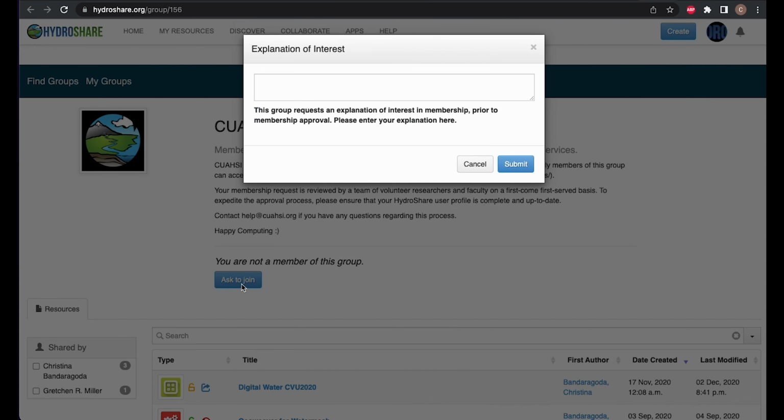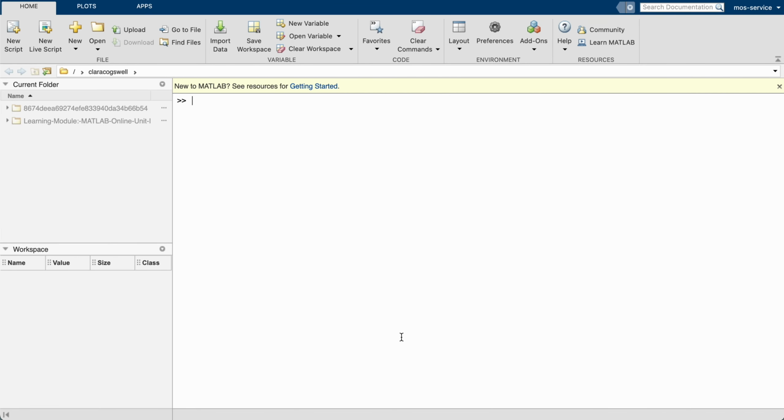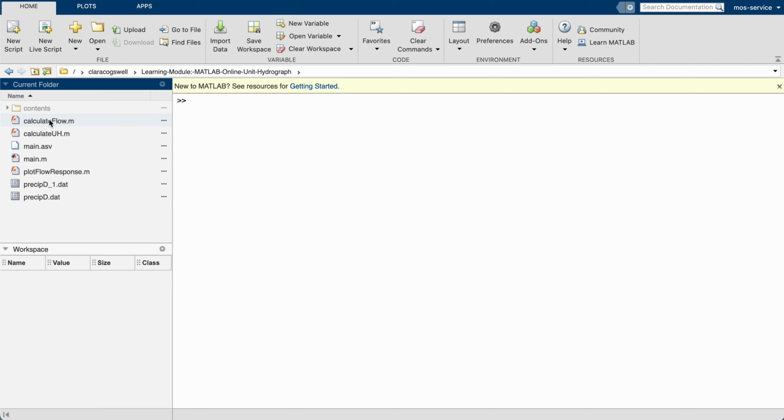the Computing HydroShare group. Membership requests are approved quickly for this group. Once you have joined, return to the Apps page and select MATLAB, and agree to the terms of use. Once you have agreed to the terms of use, a new MATLAB Online instance will be opened. You can now select an existing file from your Contents section, or select New and create a new script, or take any other action within the window.